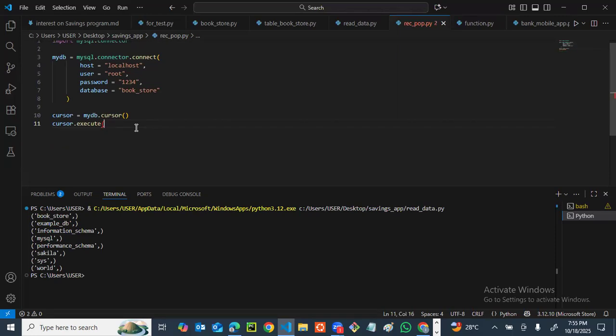The SQL for that is... I want to add this one here.